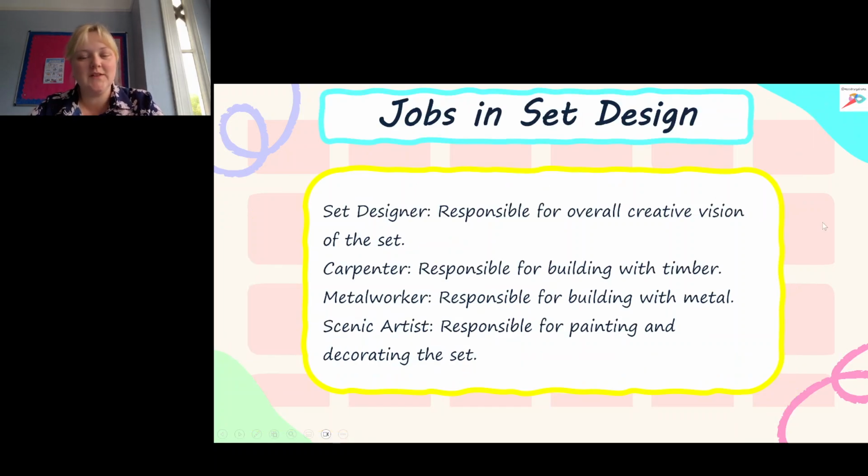First of all, let's talk about the different kinds of jobs that you can get in set design. Now, depending on the scale of the show and the budget that it has, this might be all done by one person, or it might be done by a team of people.